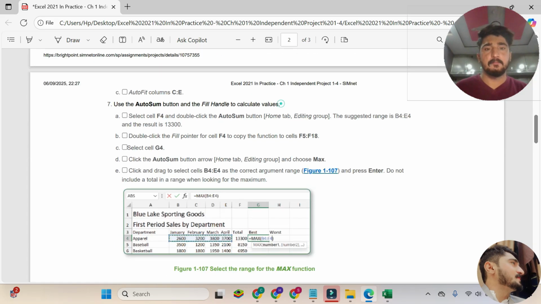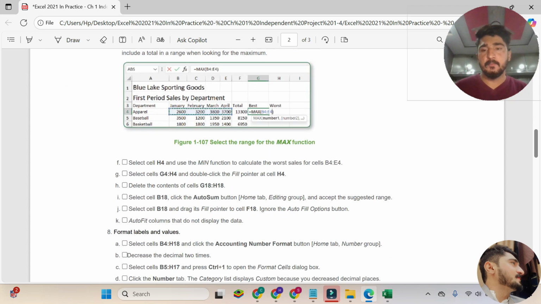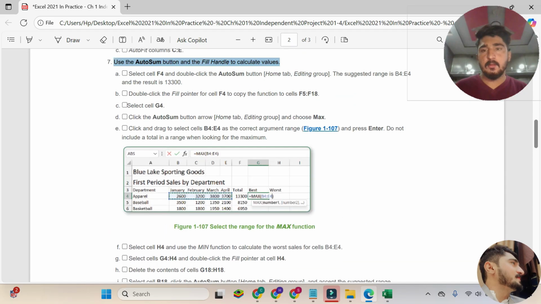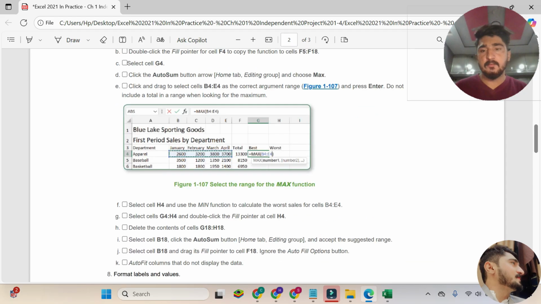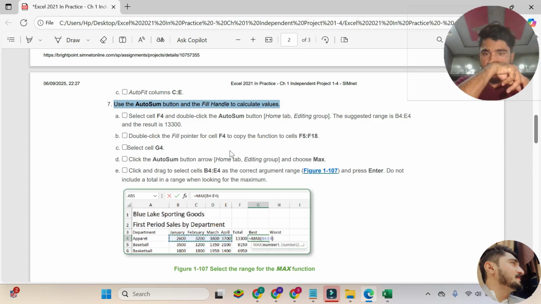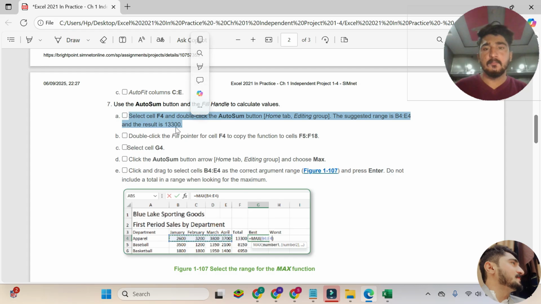Step number 7. Our step number 7 is use the auto sum button and fill handle to complete values. Step number 7 has 11 steps. Now I'm going to do step 1. Step 1 is select cell F4 and double click the auto sum button. The suggested range is B4 up to E4 and the result is 13300.